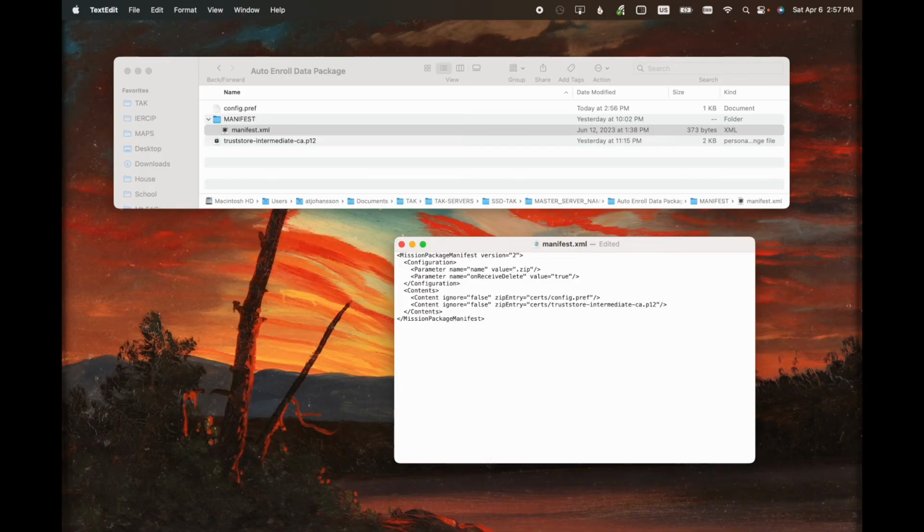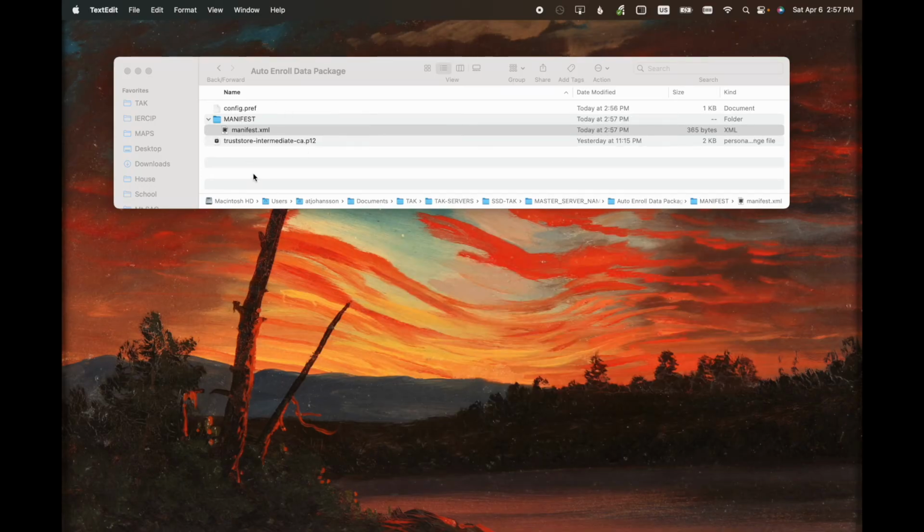So we're going to call this SSD-TAK.zip, and we're going to save it. You want to make sure that matches. So SSD, all capitals, -TAK, that's it. All right. So now you need to zip all these files up.